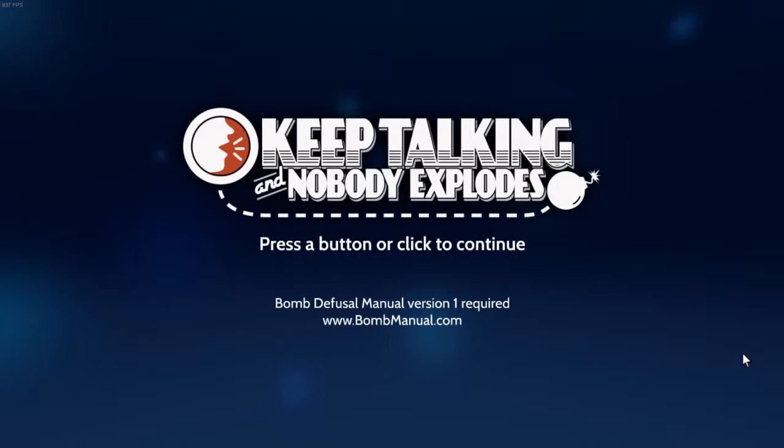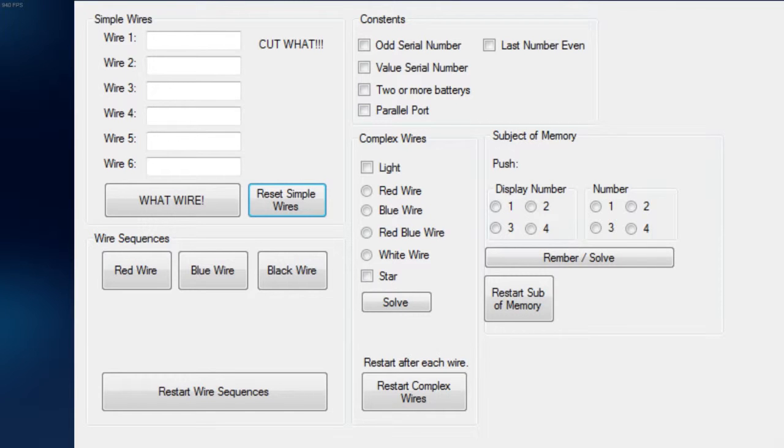Today I would like to show you not the game Keep Talking and Nobody Explodes, but a side project I've been working on for my computer programming classes, which is a solver for a few of the puzzles, using Visual Basic as a engine, I would say, as a coding platform to get this little project started. So I'll show you the window here for the solver.